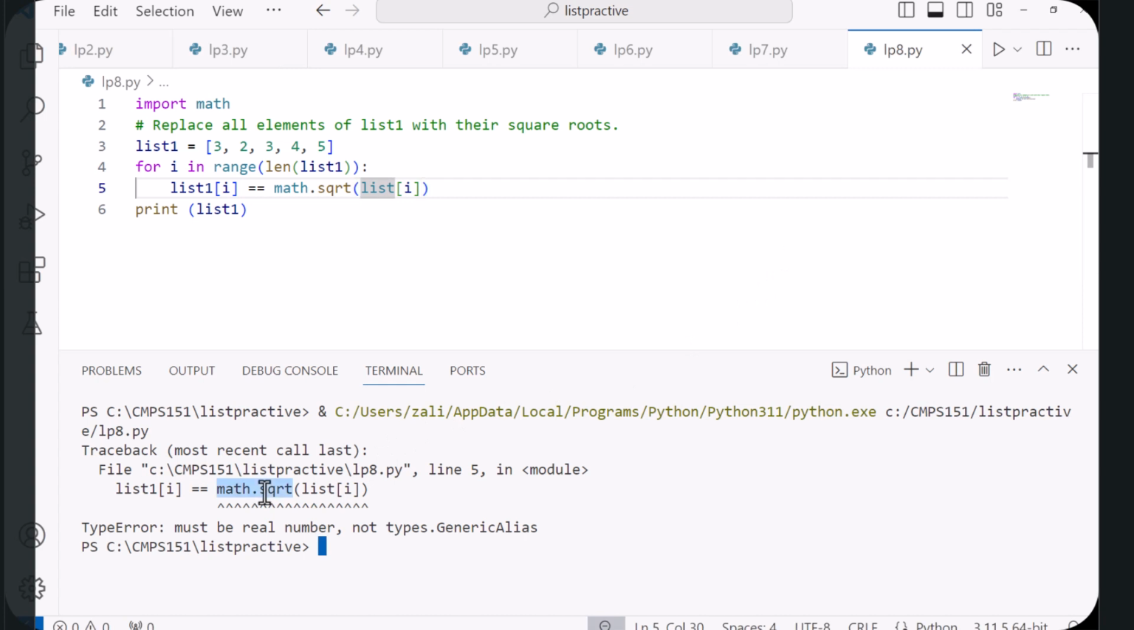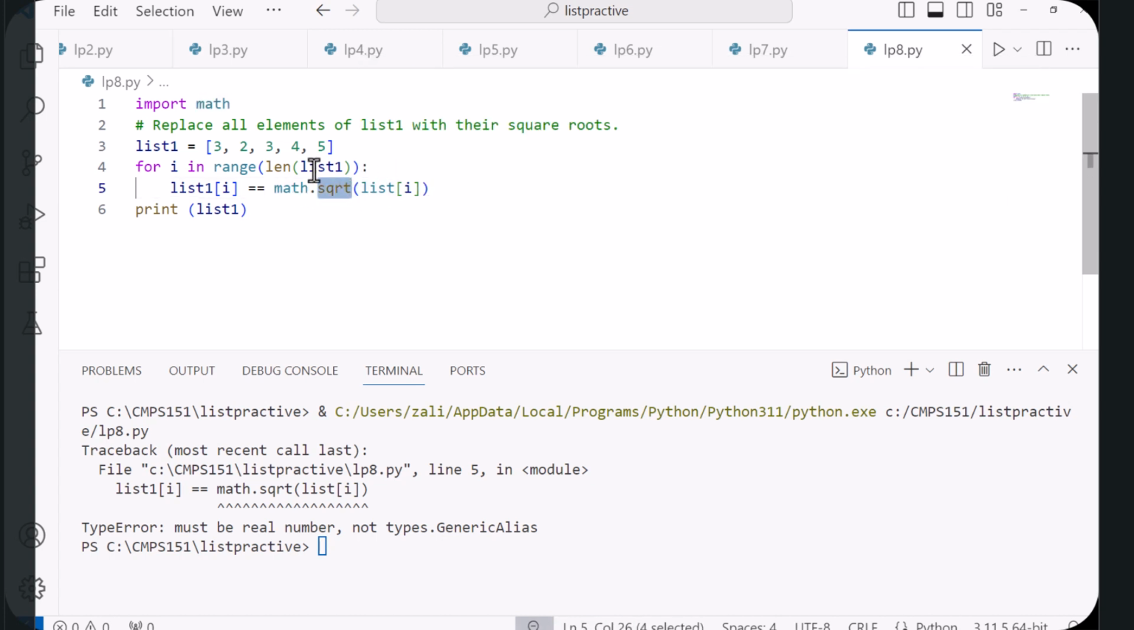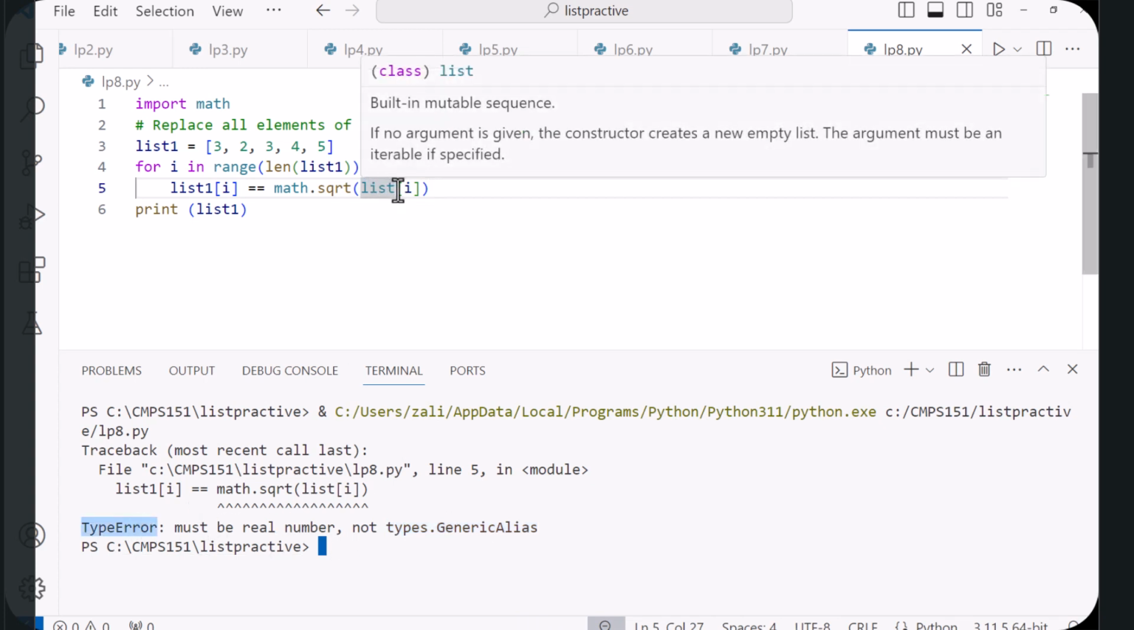And here math.sqrt must be a real number, not types. Let us say here sqrt of list I, I really don't see this as a problem. List I is a value, it must be a real number, so it does not take math. I is equal to, okay, not types, generic alias. Let me see, type error. So this one takes integers, huh?